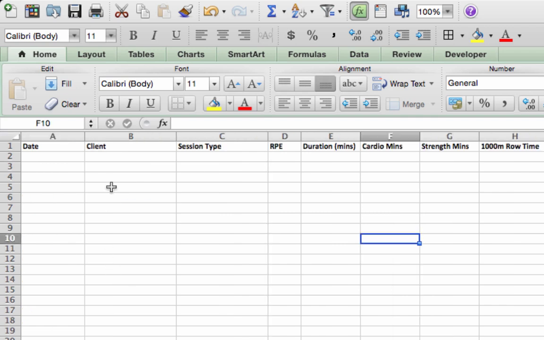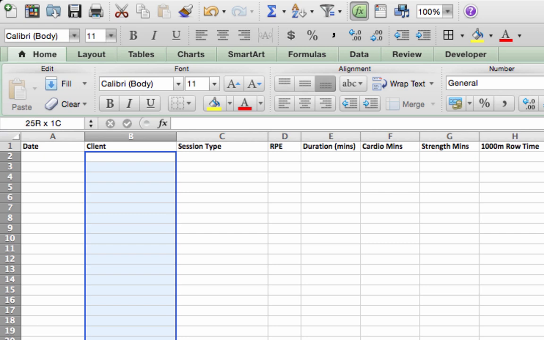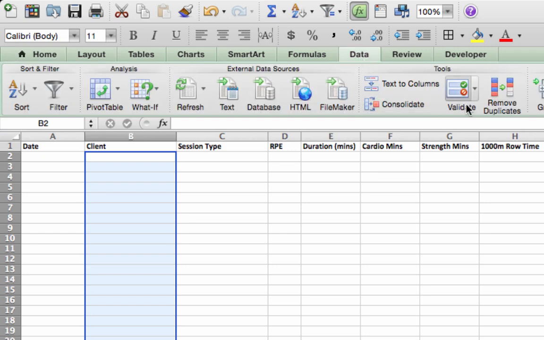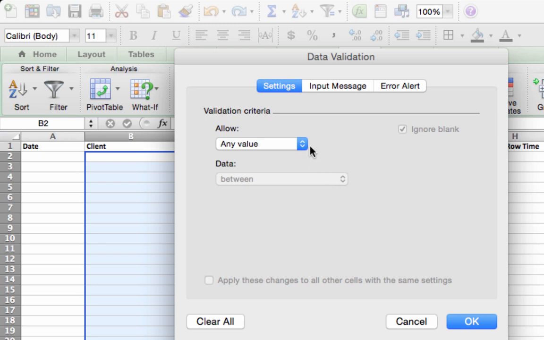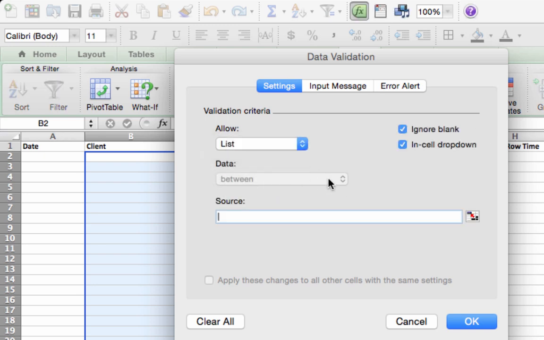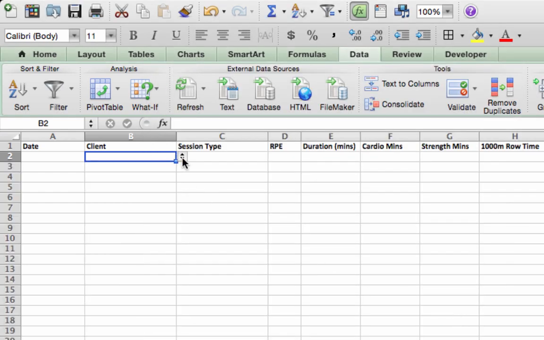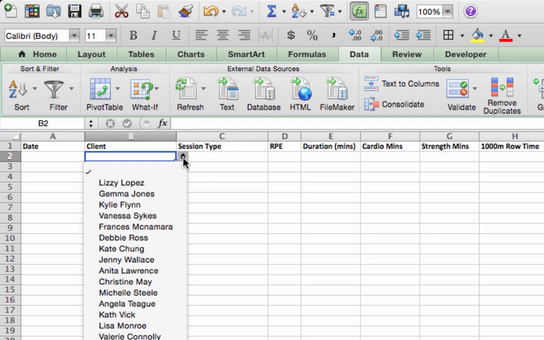I'm going to go back to the data page. I'm just going to select down to say number 30 here, and I'm going to click on data and data validation. And I'm just going to type the range that I just created a few seconds ago called list of names. And so now we've got a list of all our clients.